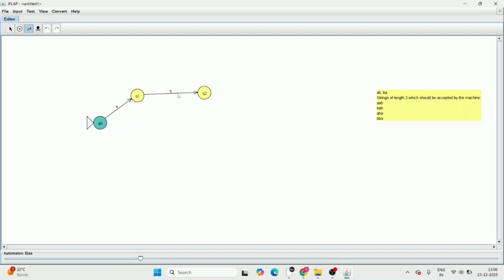And to accept AB, we should make Q2 the final state. So again, we will go to the attribute editor, right click on Q2 and mark this as the final state. So from this, the AB minimum string will be accepted.